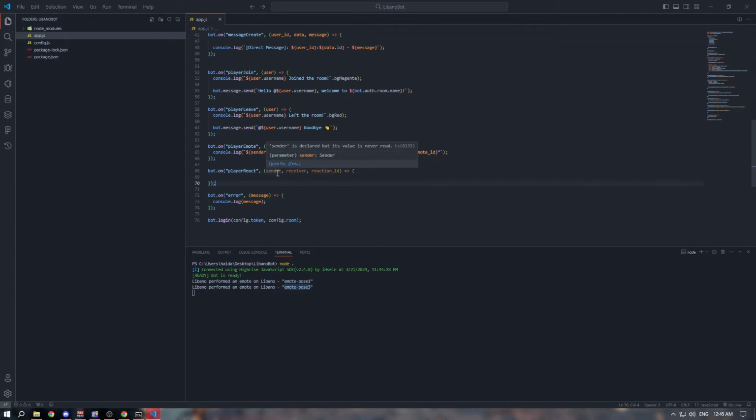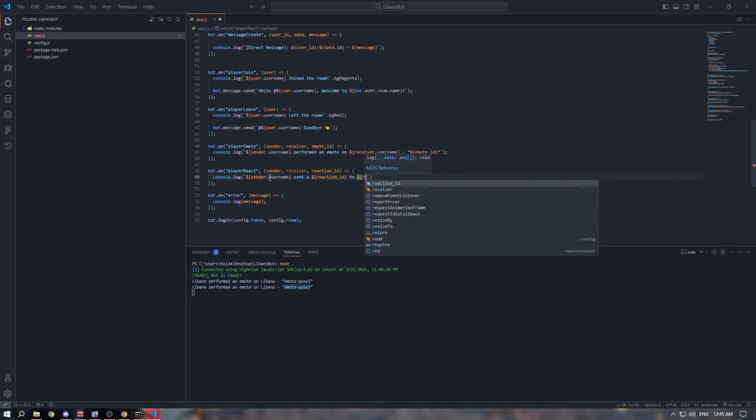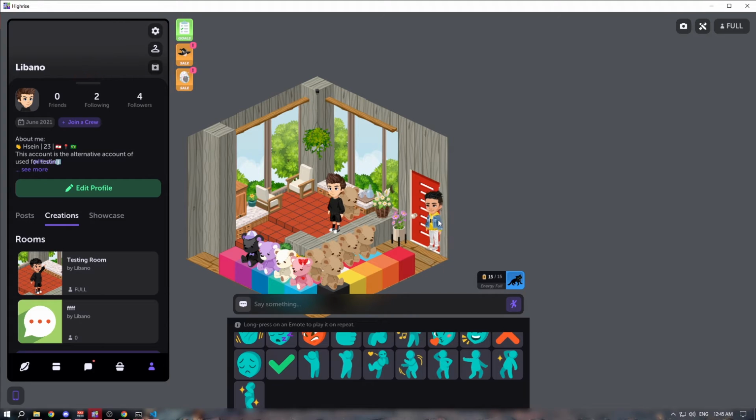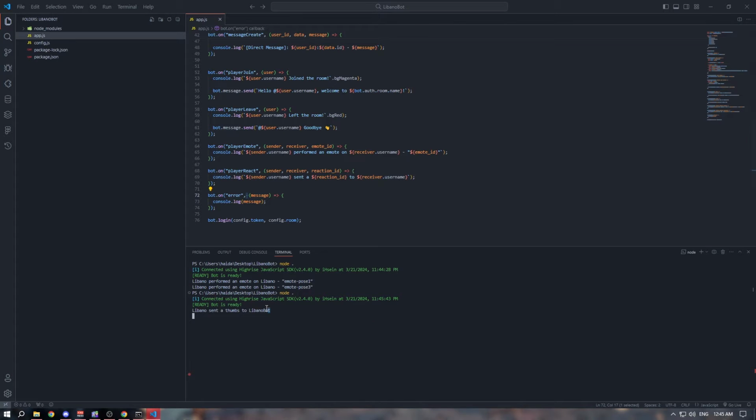The sender, again, is an object that has the username and the ID for the sender. Sent a, and we're going to do the reaction ID here to the receiver.username. So this way we're going to say that this user sent a reaction to this other player. So if you go ahead and refresh the bot and start it again, it will be logged in here. If I go ahead and send a thumbs up to the user, it's going to be logged in here.